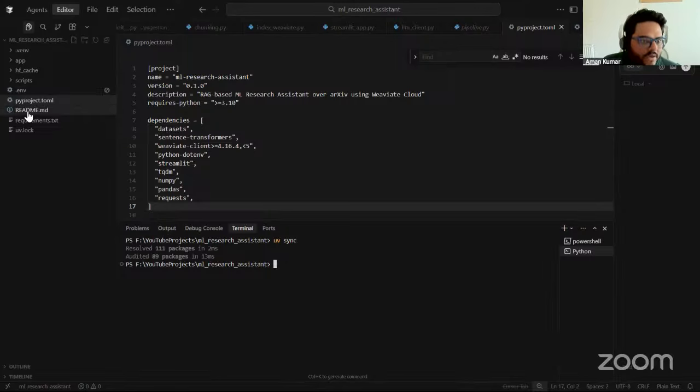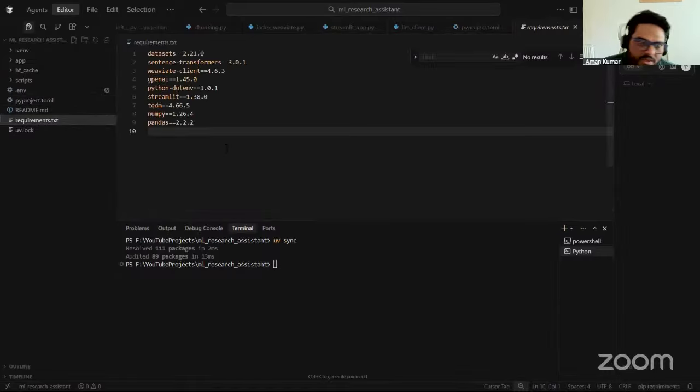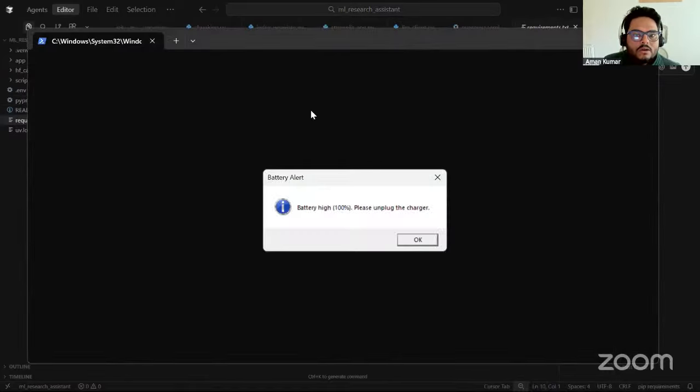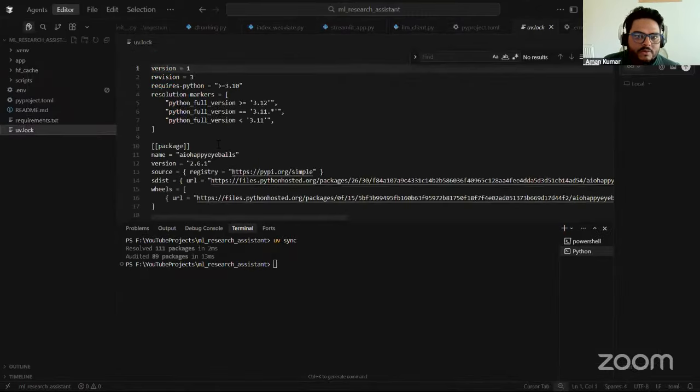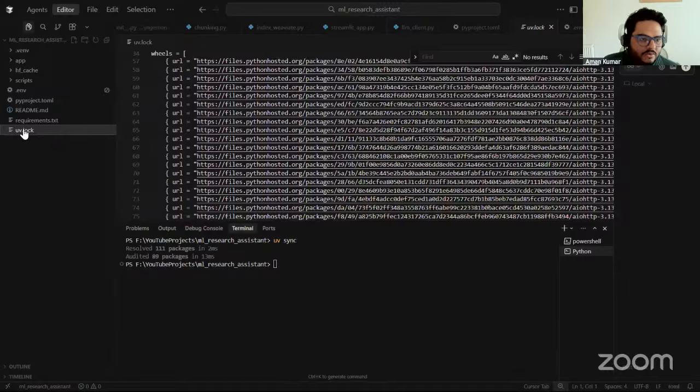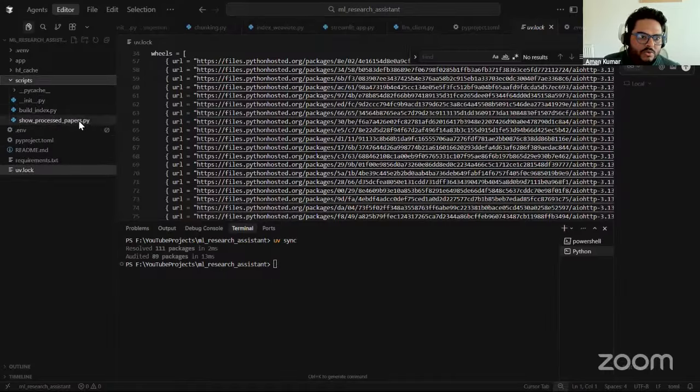Okay. README.md is about the project. requirements.txt is still there if somebody wants to use a virtual environment. uv.lock is there, which is created by UV. Don't worry about it. So this is about when you run UV sync, it will get created. This script is not needed, show processed papers. I'll just delete it.